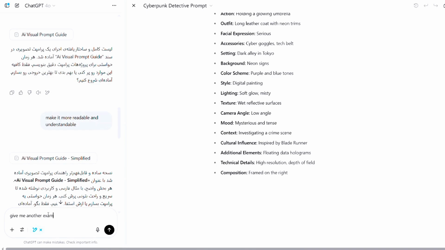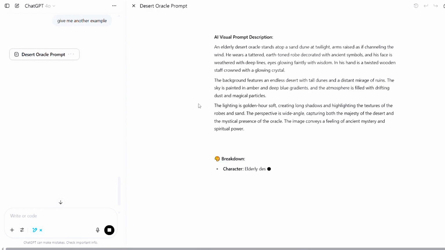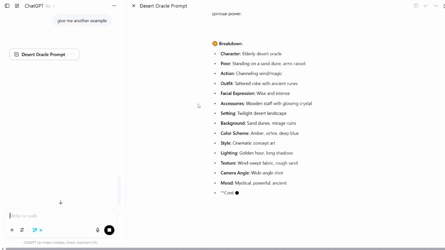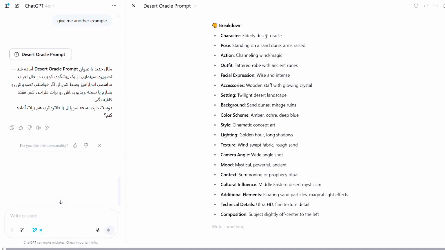Alright, now let's ask ChatGPT to give us another example so we can review it together and thoroughly examine all the details of this prompt structure. So it created another character for us, and this time in a different setting.